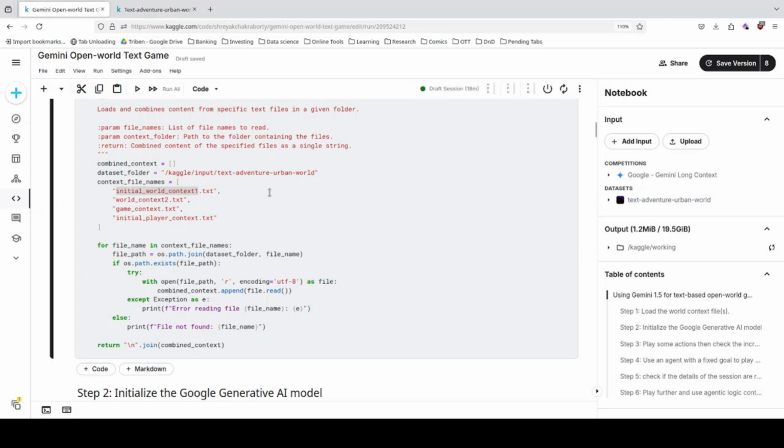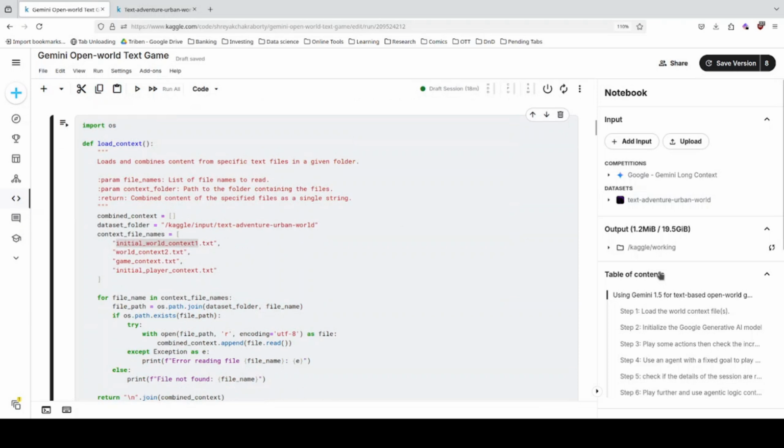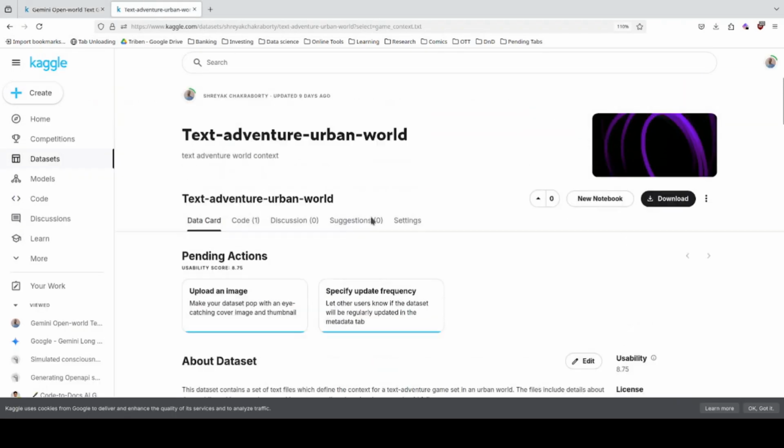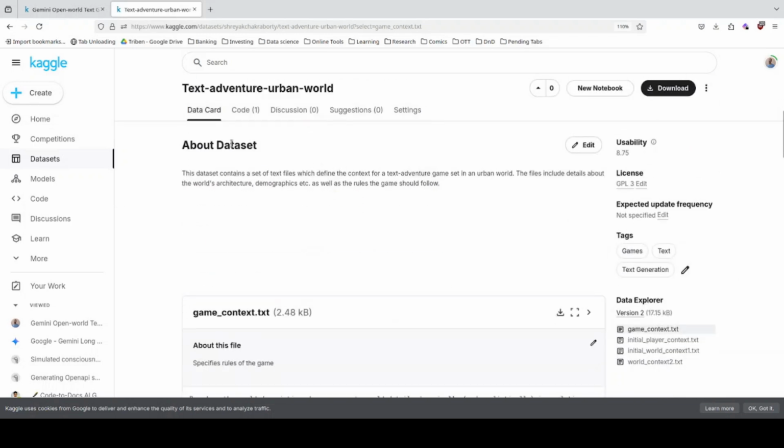Hi, in this demo, I'll be walking you through my submission for the Gemini Long Context window competition. This has an associated public dataset, which is basically the information or the context about an urban world, which is used to play a text adventure open world game inspired by the likes of Grand Theft Auto, in which the user can perform any sort of action which will have consequences in the game world, and the user can navigate freely in the environment.